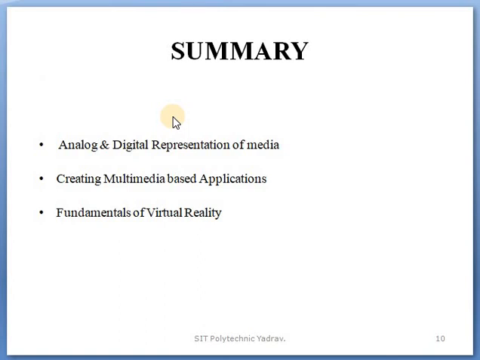The summary of today's lecture is that we studied analog and digital representation of media, creating multimedia based applications, and after that, fundamentals of virtual reality. These are points for us only as sub points, but in reality each point is a type of subject or a full chapter. For you, the sub points are given in the first chapter, so not in a detailed study, only to clear those points.